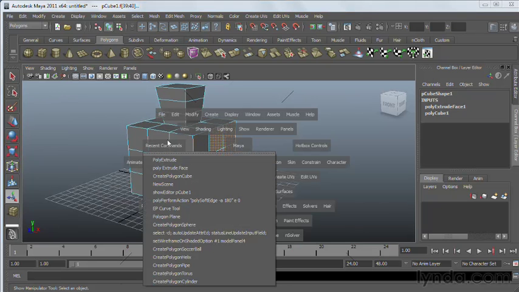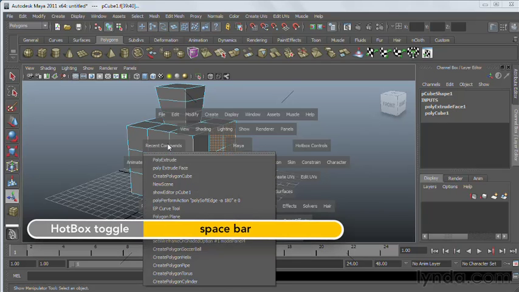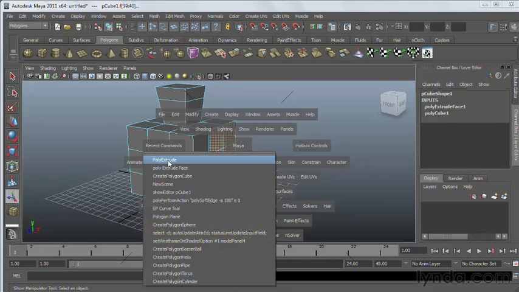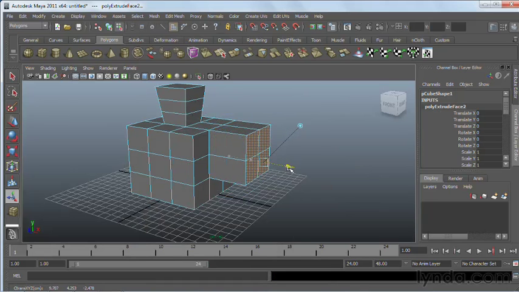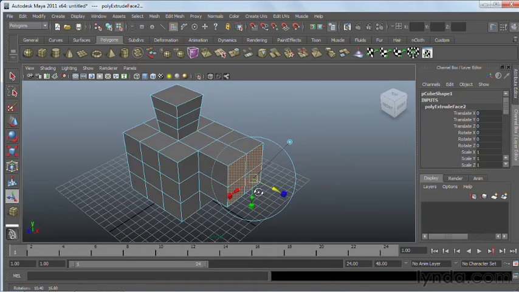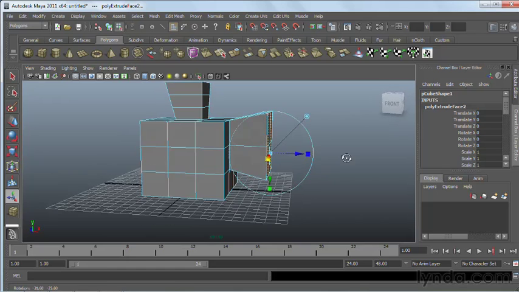And let's go ahead and do extrude again. Now I'm going to actually use my hotbox. I'm holding down my space key, and I'm just going to do poly extrude, which is basically the last command I had. Now if I want, I could actually push this in and create a hole, or again, pull this out. So you can see how this actually also works for multiple faces.